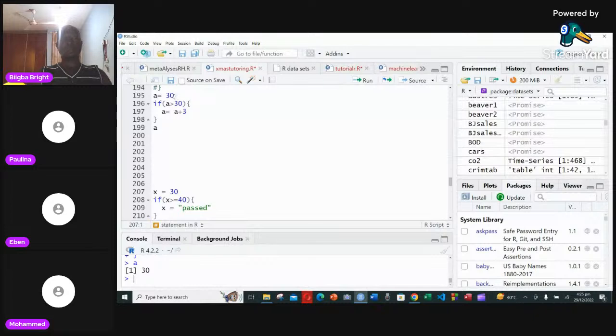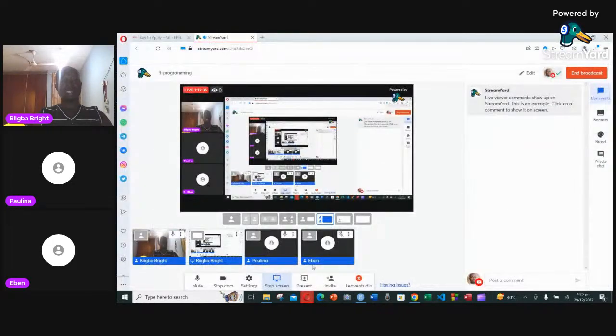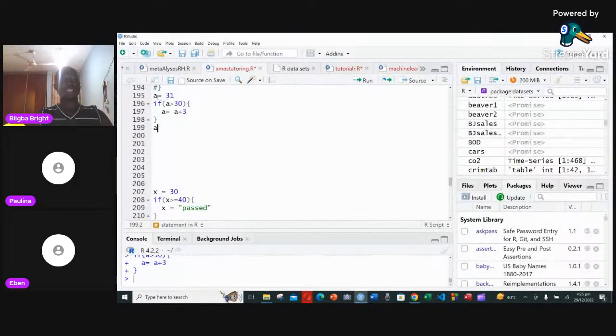Okay? But now let me change that A to 31. Come here, run the whole thing again. If I run A now, what do you think will be the value? Because the condition is saying that if A is greater than 30, we should print A is equal to A plus 3. And so I now want to print A.